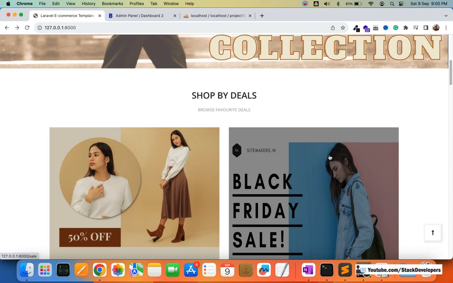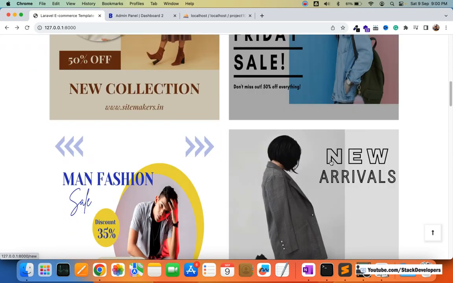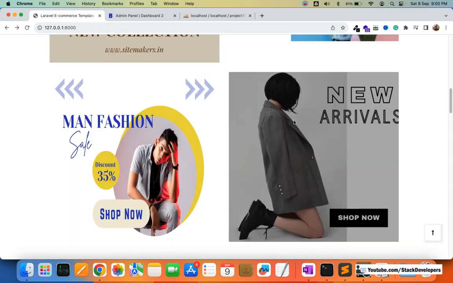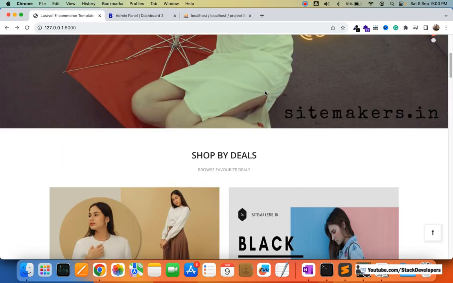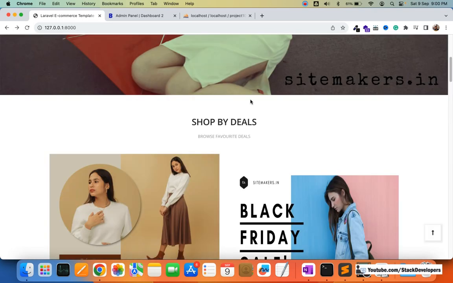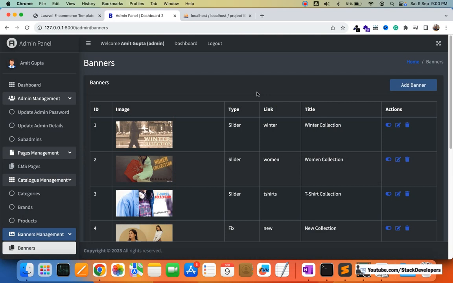Four fixed banners are coming. Yes, four fixed banners are coming now. Okay, now it looks perfect. So you can add any number of fixed banners, and now the fixed banners as well as these slider banners are coming dynamically from the admin panel.